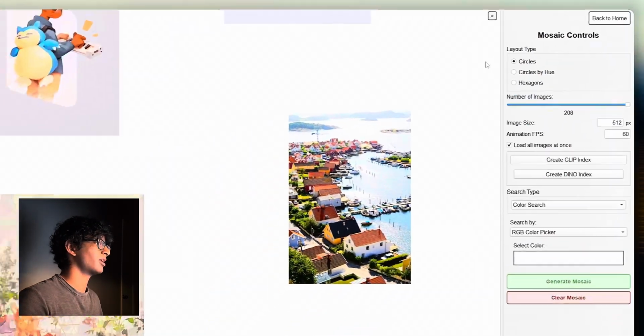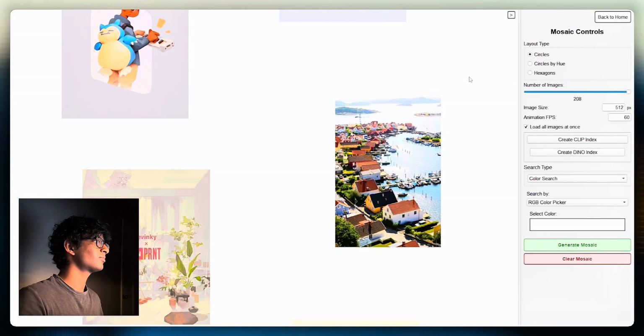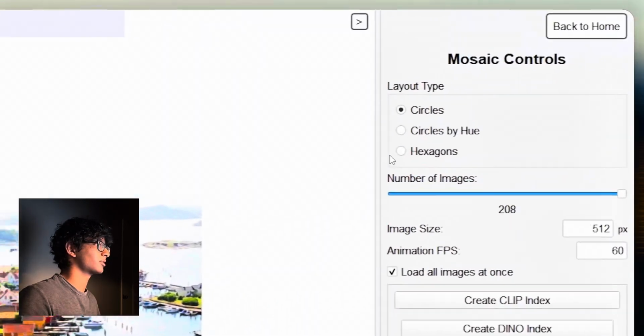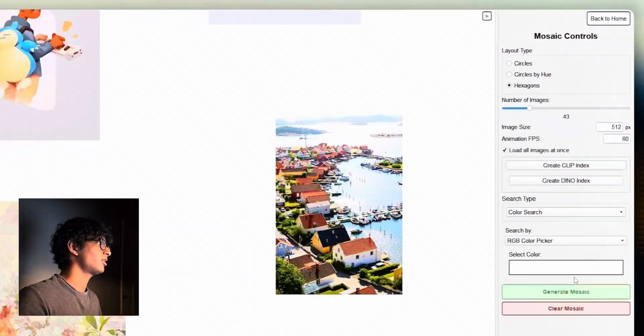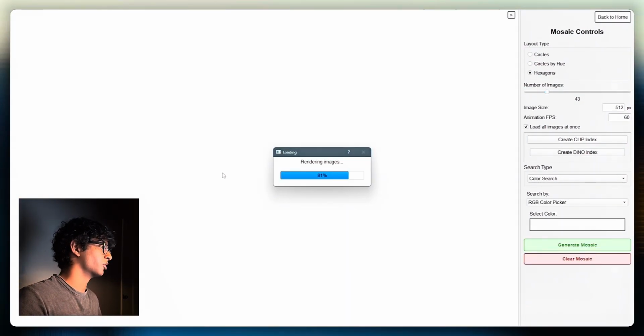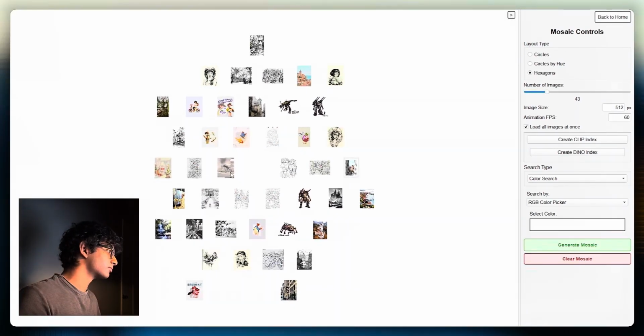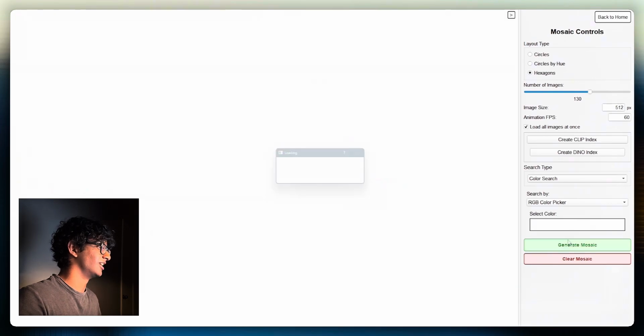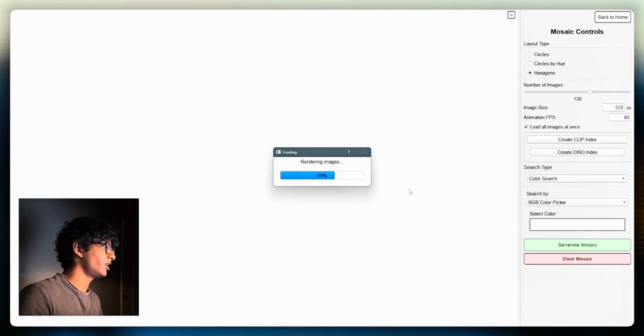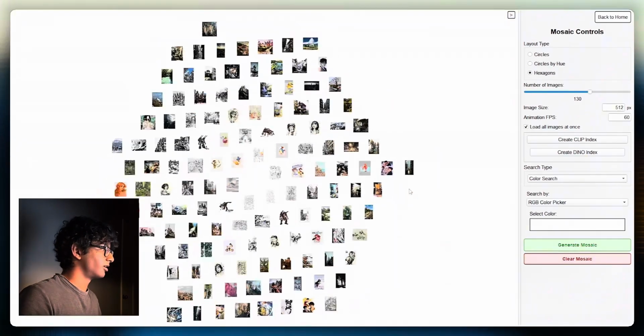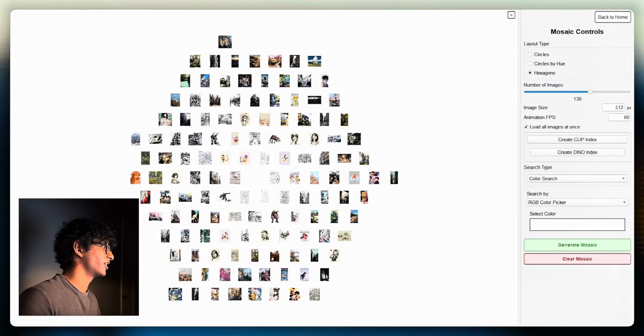If you open that back up again and go into the controls, you'll see that we have multiple layouts. There's hexagons, which is my personal favorite. Just decrease the image count so it goes faster. I guess that's too low of an image count to actually see how the hexagonal shape comes up. But if we do 130, you can see on the mosaic there, you have the hexagon layout.